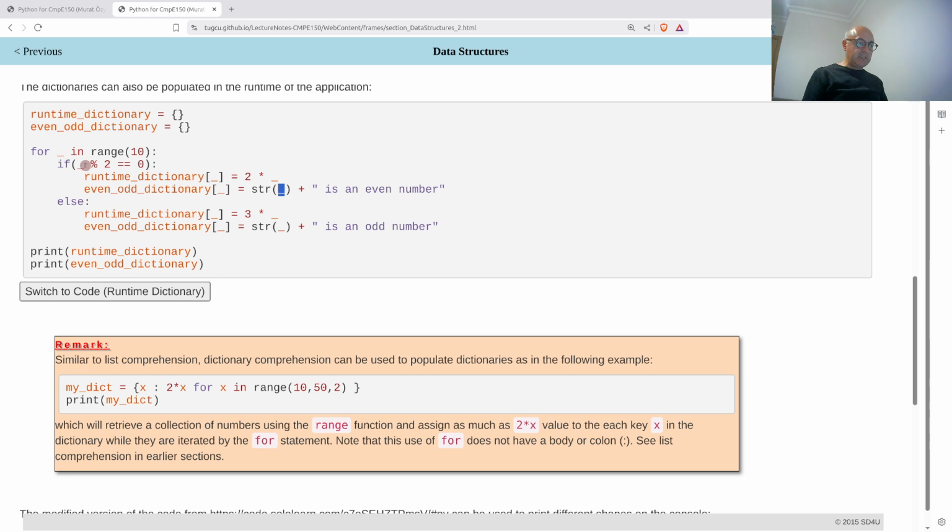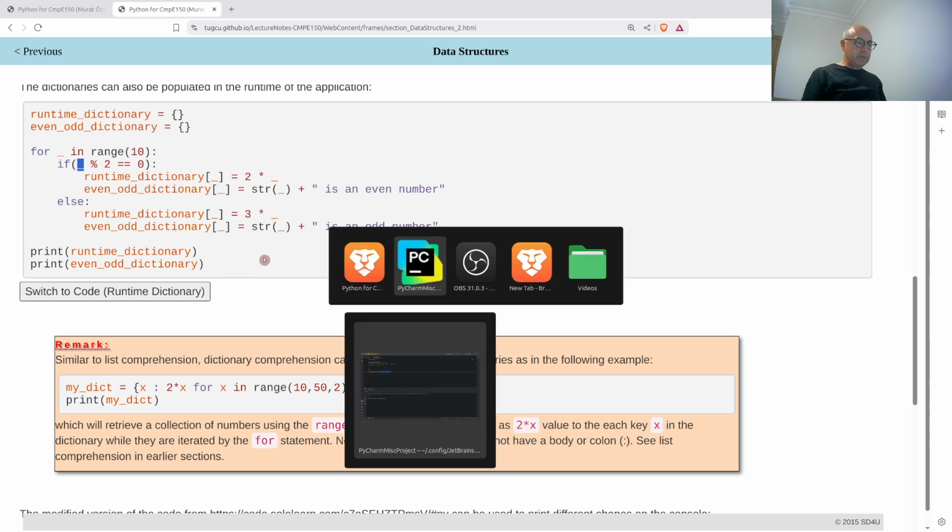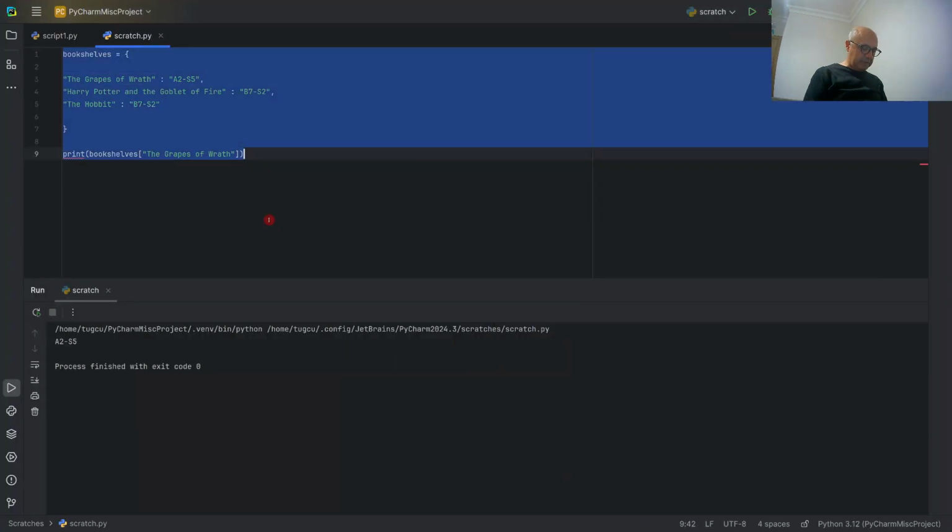However, since the value is increasing one by one, initially it will be 0, but in the next iteration underscore will be 1. So this condition here, 1 % 2, will not be equal to 0. Therefore, we will go to the else part. So the runtime dictionary is now not 2 times the value of underscore, but it is 3 times underscore. And in the even odd dictionary, it will just say, for example, "1 is an odd number."